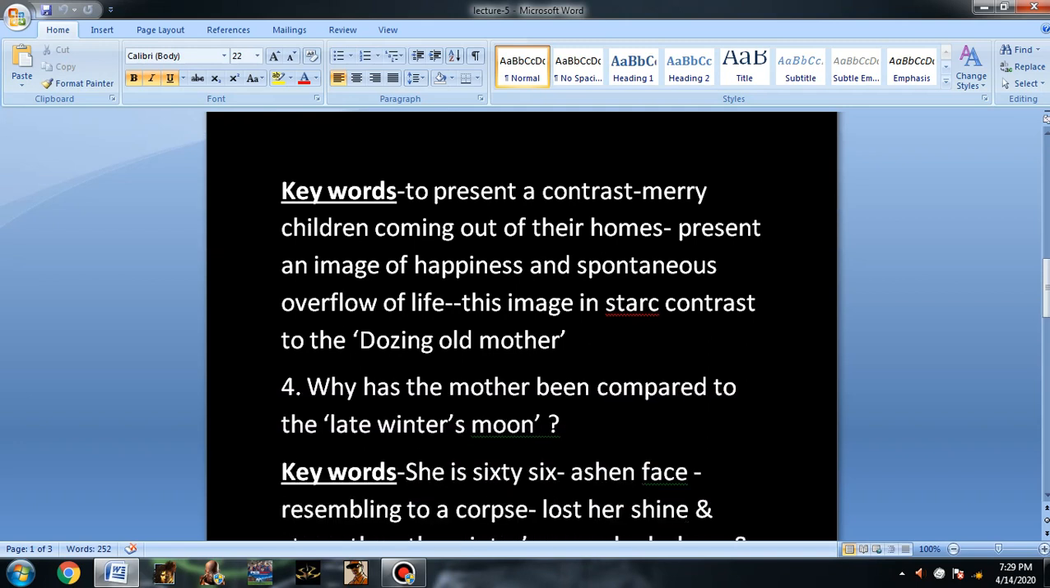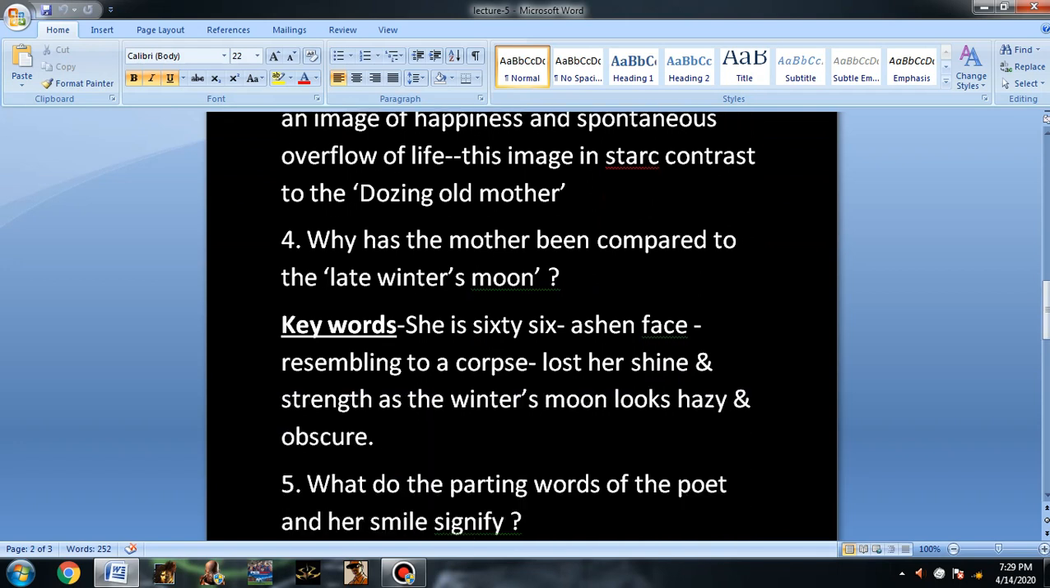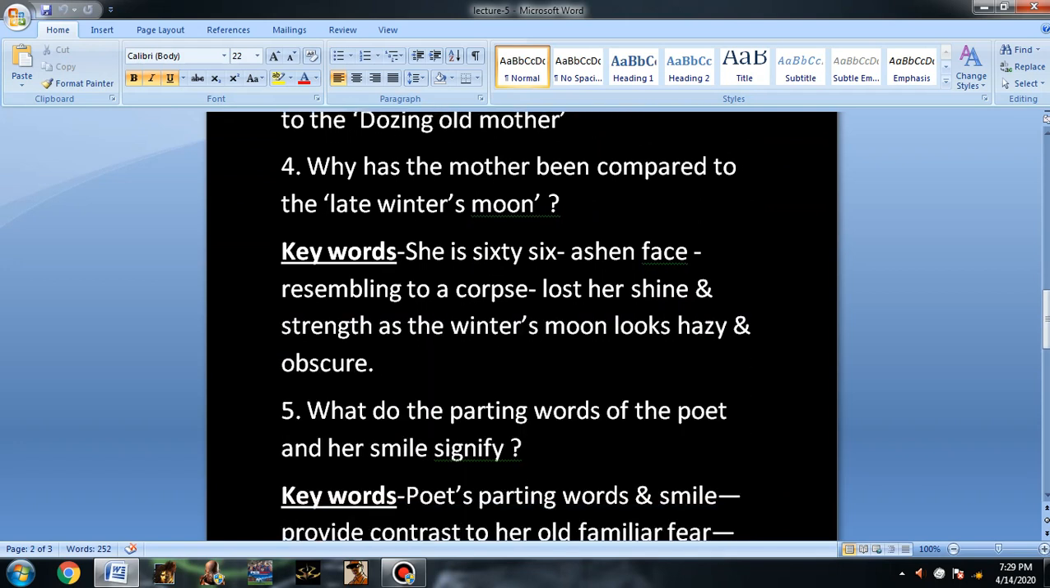So far as the fourth question is concerned: why has the mother been compared to the late winter's moon? Keywords: she is 66, ashen face, resembling a corpse or a dead body, lost her shine and strength as the winter's moon looks hazy and obscure. So the answer to question number 4 is like this.